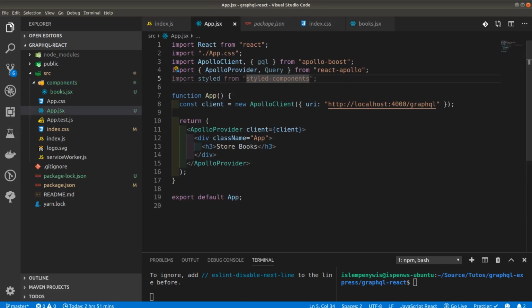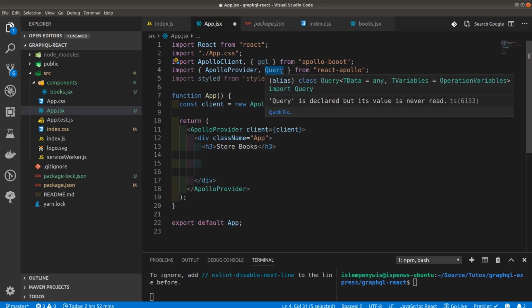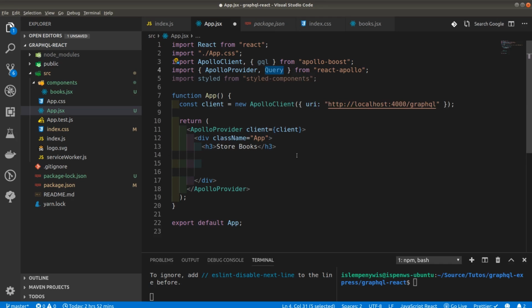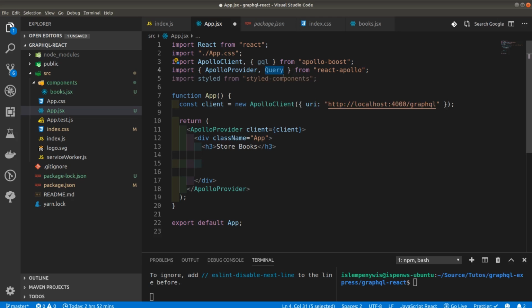So going back into the app.javascript, where we need to render the book, but before rendering any books in here, we need to query our server, and that's where the query component plays its major part. So this component actually allows you to give it a query, which is going to be defined in the GraphQL schema query language, and it's going to be sent to the actual GraphQL API. So that's basically what we're going to be working on.